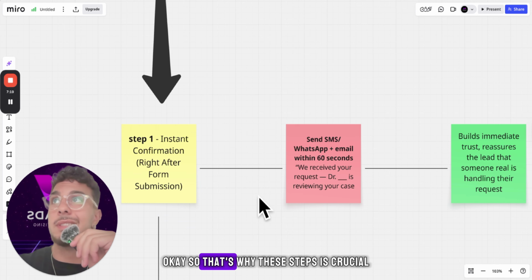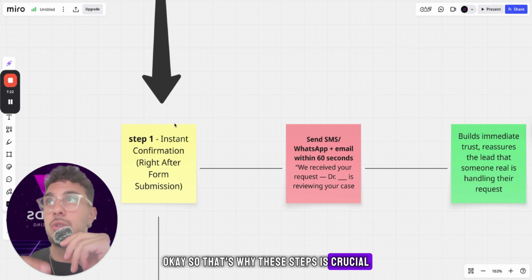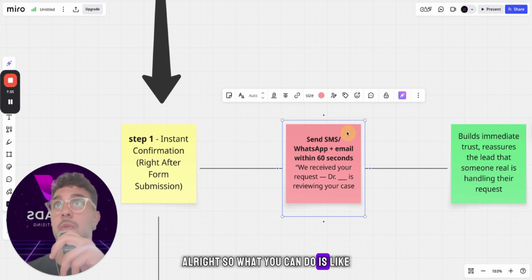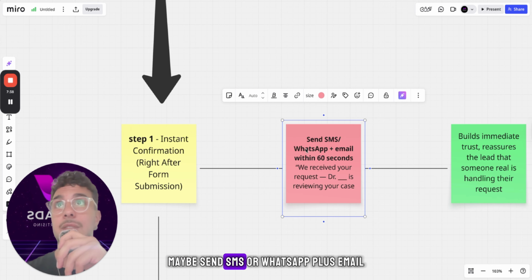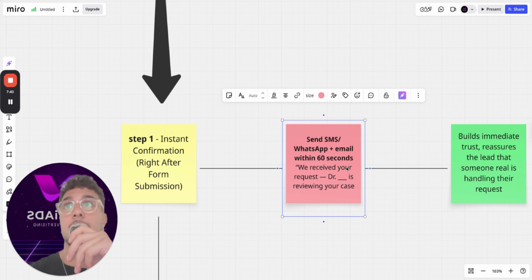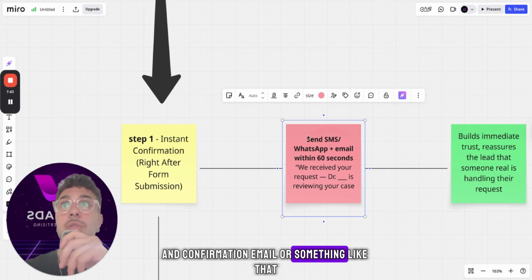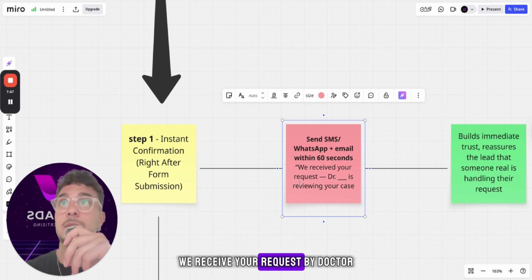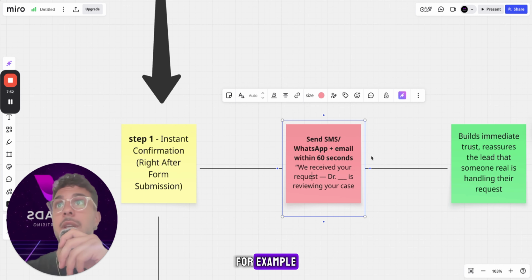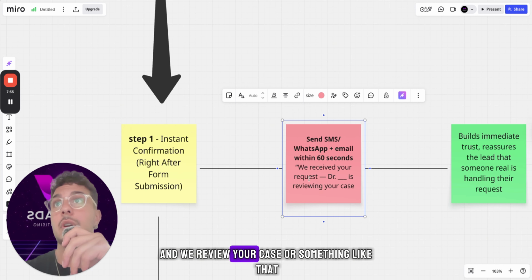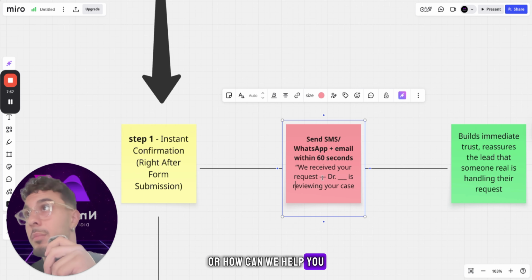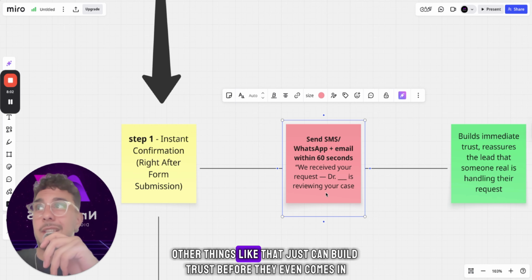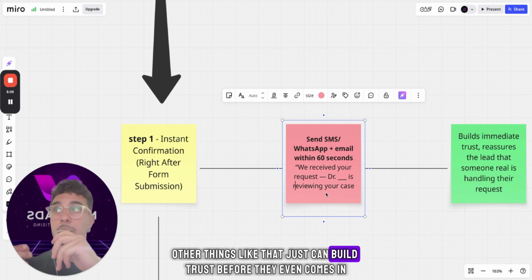Okay, so that's why this step is crucial, and you have to add it to your automations. What you can do is send an SMS or WhatsApp plus an email, a confirmation email or something like that. For example, we received your request, the doctor is reviewing your case, or how can we help you, or do you have any other questions before our meeting? Things like that can build trust before they even come in.